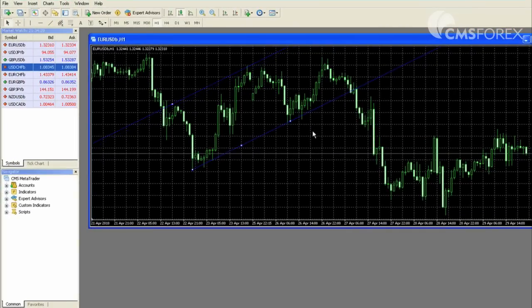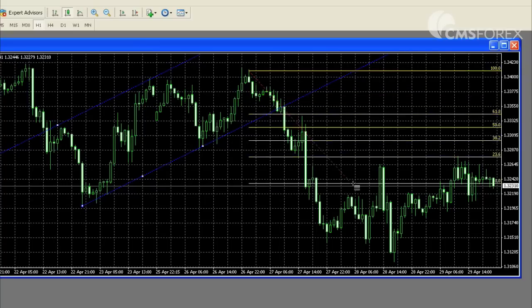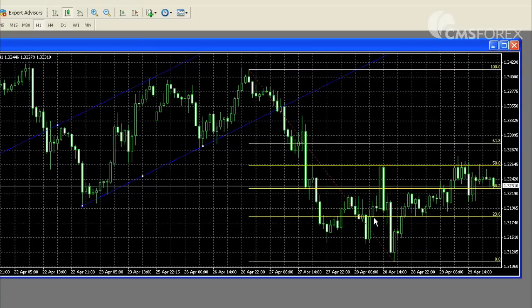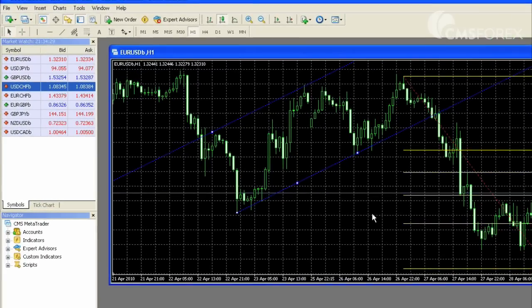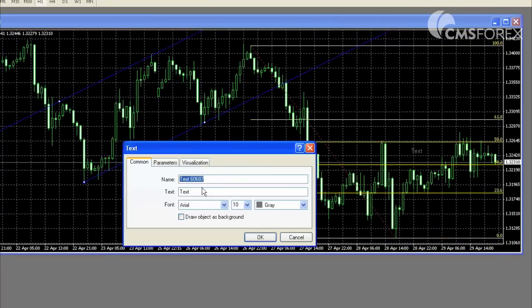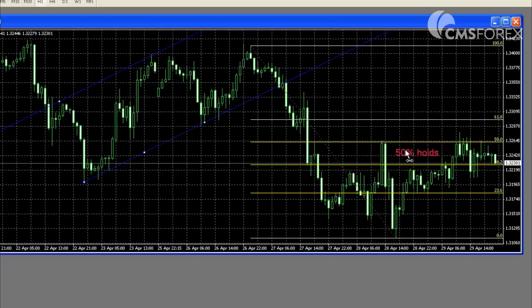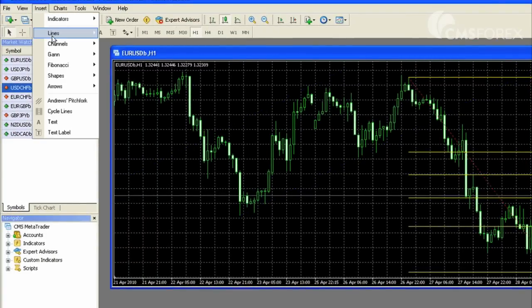Another key tool is the Fibonacci retracement tool. Select a high and then drag your mouse to a new low, and you will get the standard Fibonacci retracement levels. You can also add text to any chart. There are other tools we won't go into, but you can explore them for yourself.